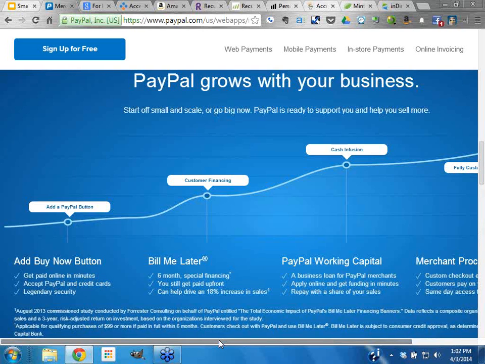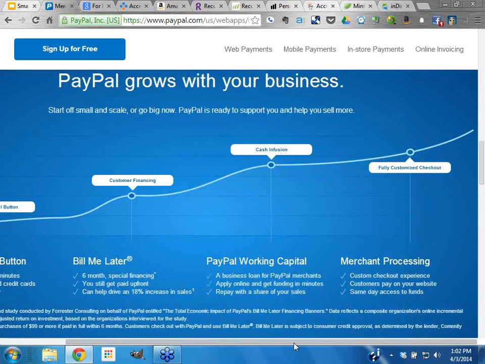And PayPal also has the business loan tool. It calls PayPal Working Capital, and it also does merchant processing, so it can handle the entire custom checkout experience for folks on your website.